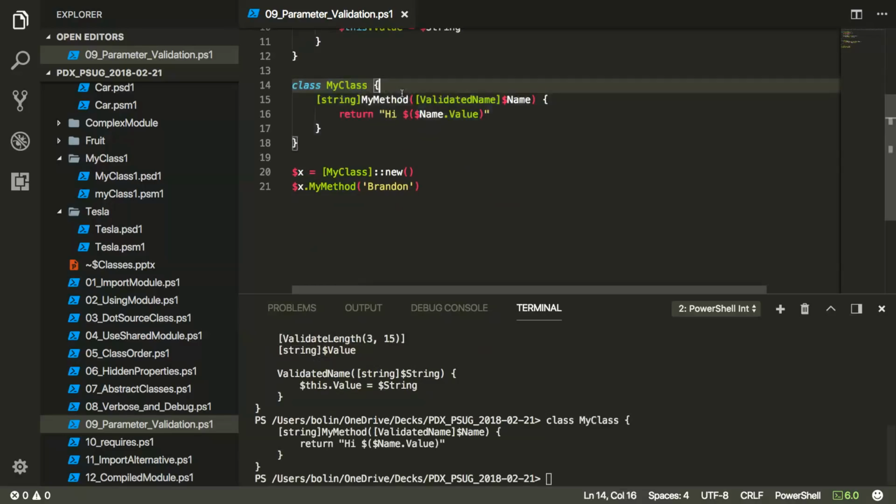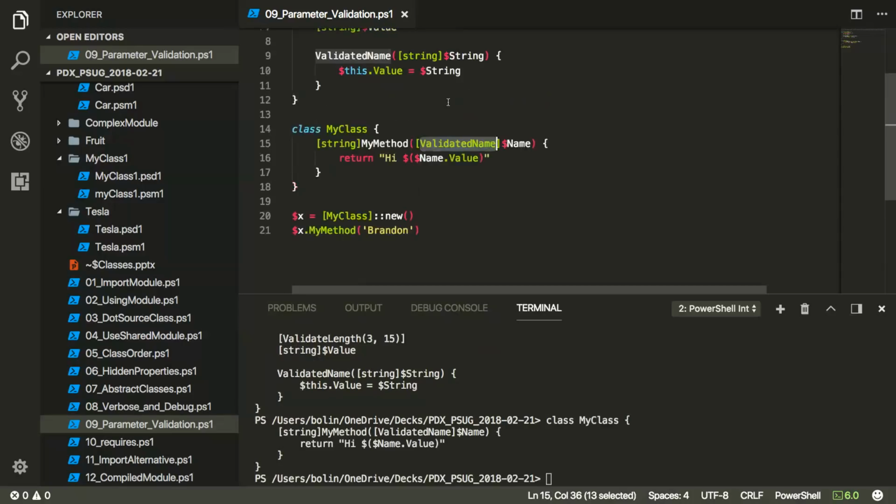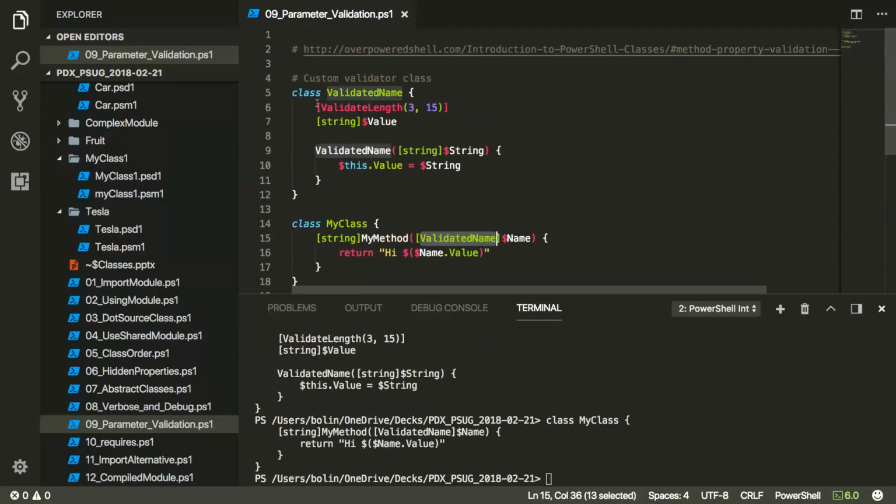So when I call the myMethod method, it's going to accept an instance of that class, and by the fact of me doing this, it's casting the value that I send to it, and in this case I'm sending a string. It's going to attempt to cast that to a value of validatedName, and it's going to work, and that's going to also force it to run this validation attribute against it.